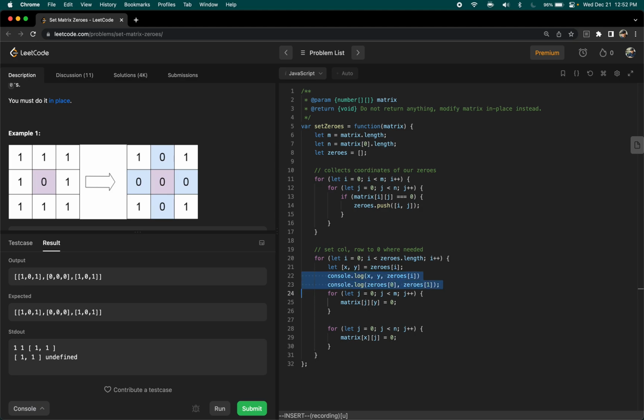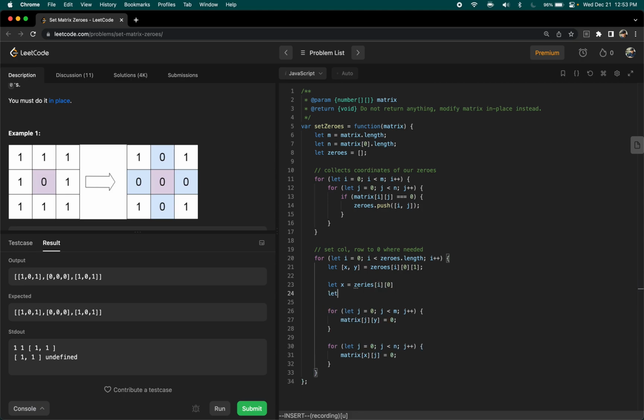Oh, duh. It's because zeros[i], it needs to be zeros[i][0] and zeros[i][1]. So I could have written it like this: let x equal zeros[i][0], let y equal zeros[i][1]. That's what I need to do. But this does it, and this is the answer. Very straightforward.